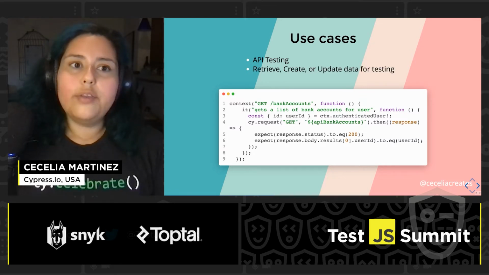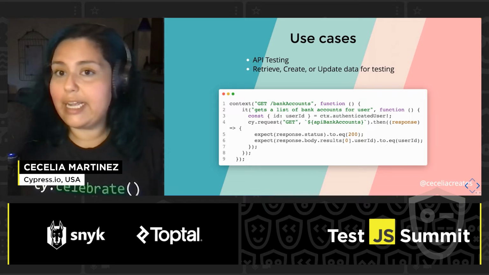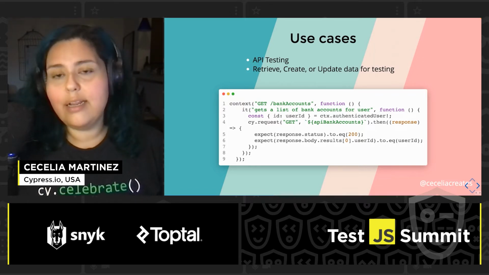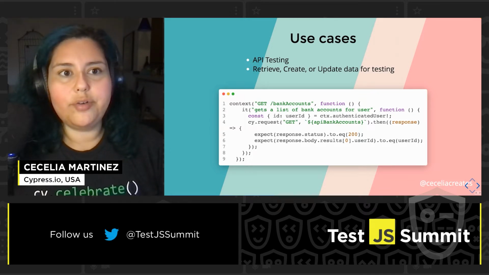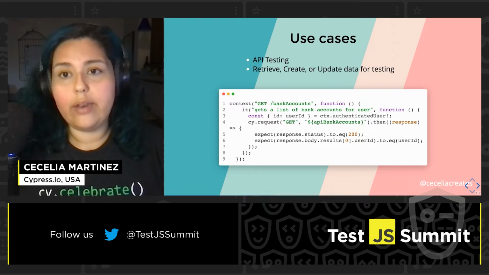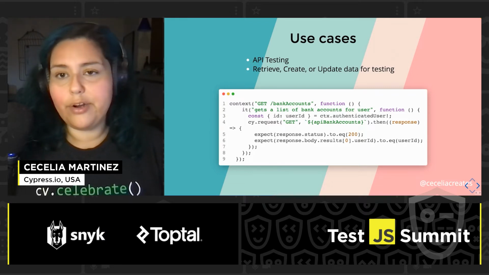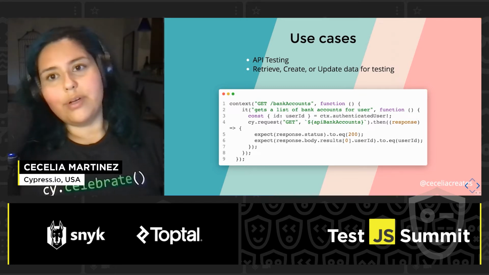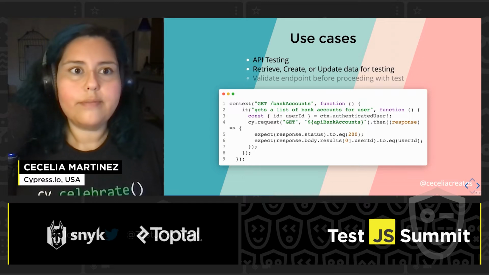You can also use it to retrieve, create, or update data for testing. Test data management is a really popular topic when it comes to testing, especially when you're doing end-to-end tests. If you need to retrieve data from an endpoint, such as a username or password to log in, or if you need to create a transaction or create something in your application in order to test it, rather than doing it programmatically, you can use a cy.request call in order to do that via your API.